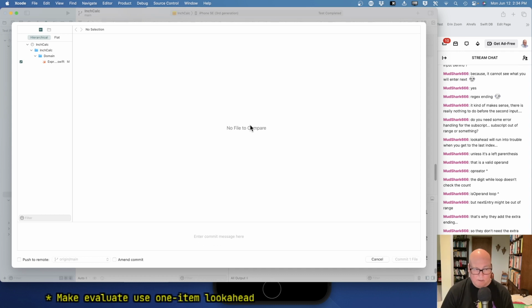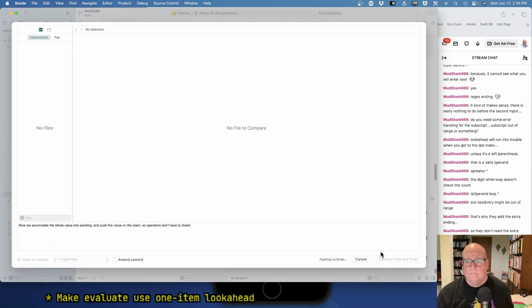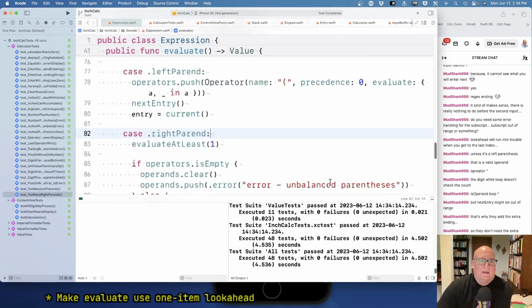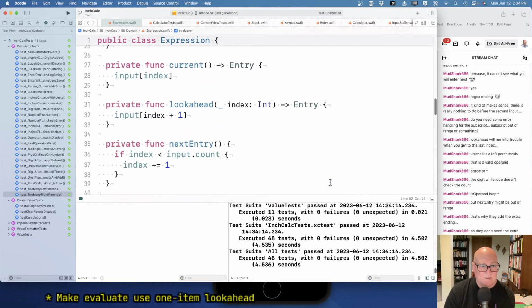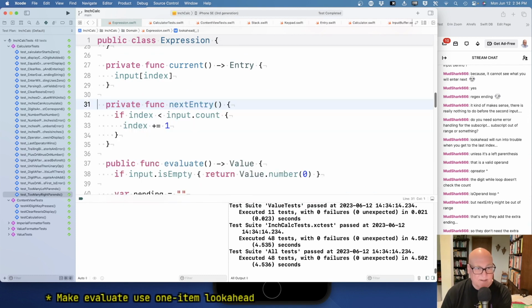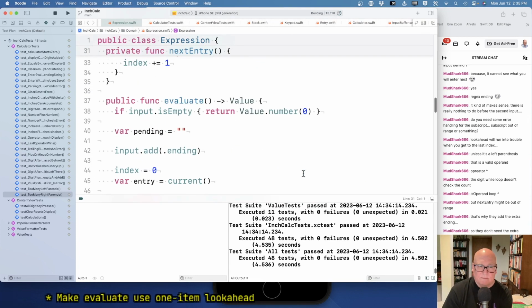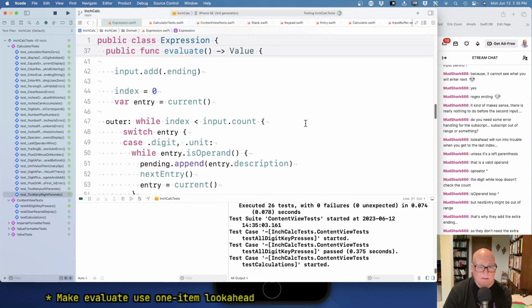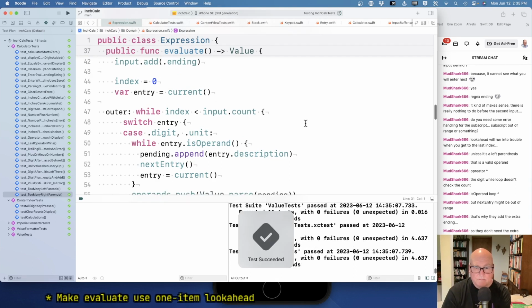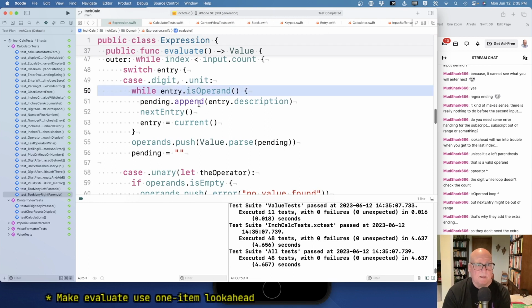Okay, so now we accumulate the whole value into pending and push the value on the stack so operators don't have to check. The other thing I'm realizing is we don't really use lookahead, so I don't think that's needed. If we had more complicated situations, we might. But this is our only major place for that, because of the loop looking for digits and units.